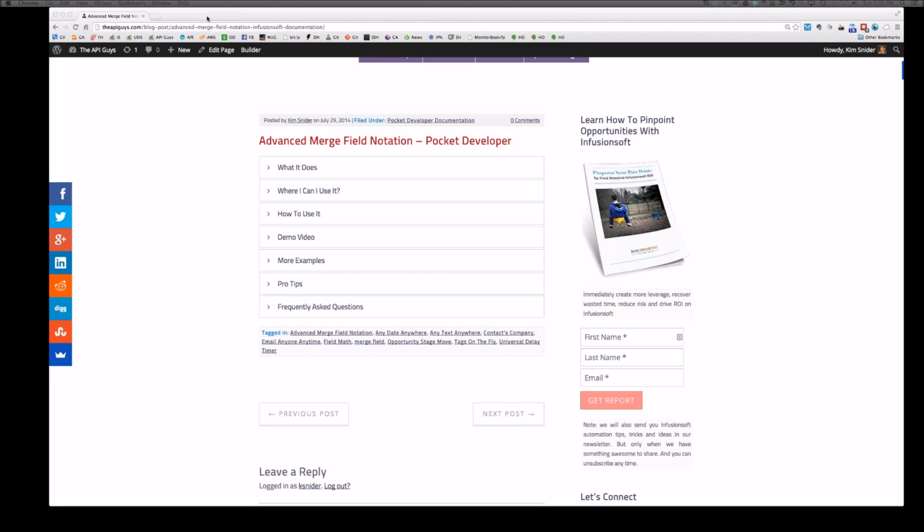So what I'm going to present today is advanced merge field notation. And you all have seen little bits and pieces of this as we went along in various places, but I'm just going to stop and go through the whole thing. And I will tell you that this is really the secret sauce, and it is what makes everything in Pocket Developer really powerful. It can be simple. You can use simple advanced merge field notation. You can also use really complex.